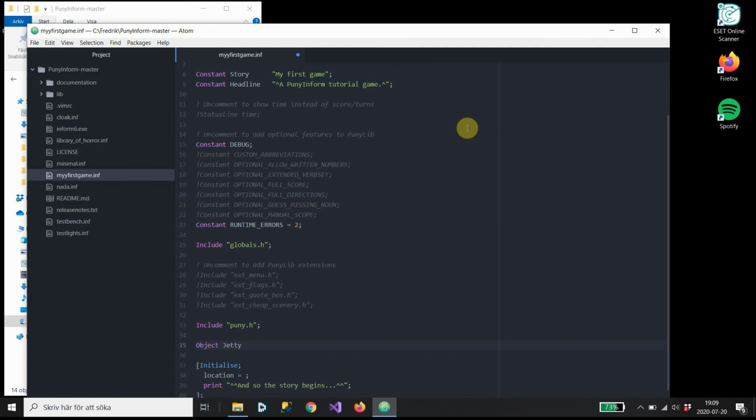Object jetty, and I write a name for it. And this is how you define an object. You start with the word object, and then the name that this object will be called in code. So in this case it's jetty. Capitalization doesn't matter, so I can refer to it as jetty with a capital J or not, it doesn't matter. And then there's a string here, which is the name of this object, the name string.